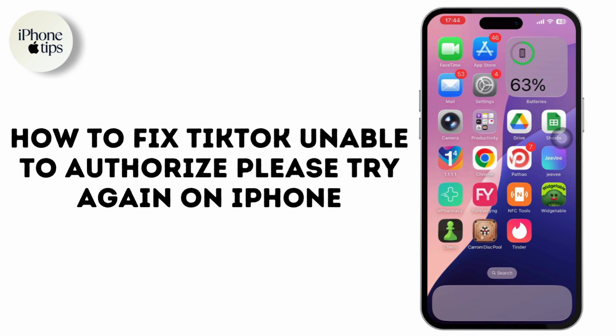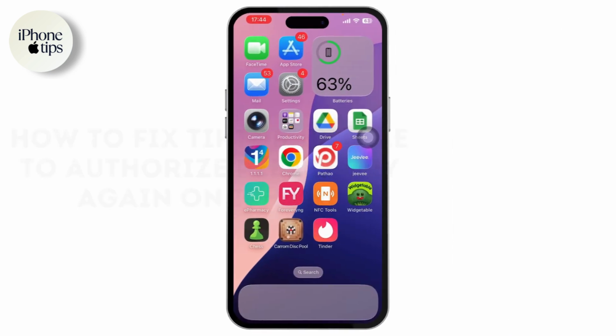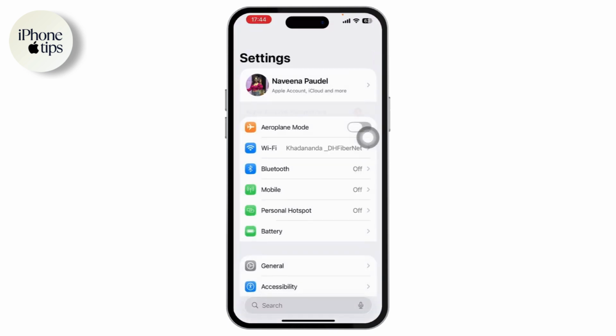How to fix TikTok unable to authorize, please try again on your iPhone. So if you want to fix TikTok unable to authorize, please try again on iPhone, then here's how you can fix it. Start by opening the Settings app on your iPhone.